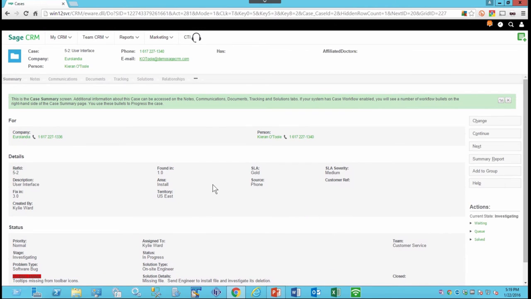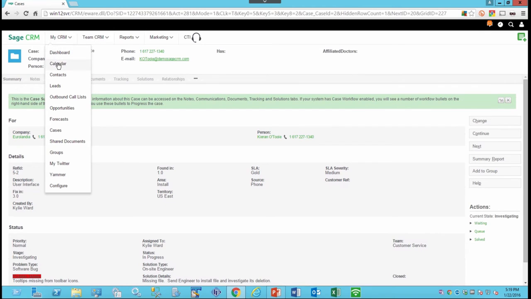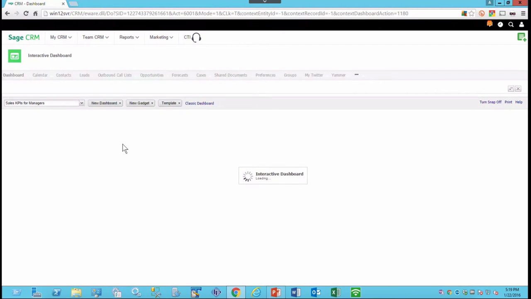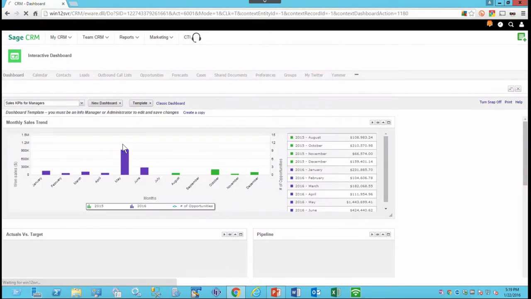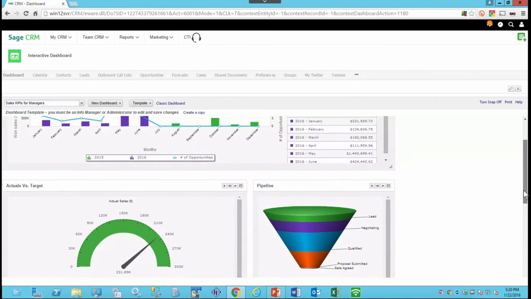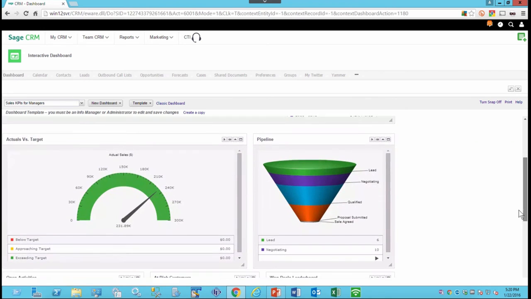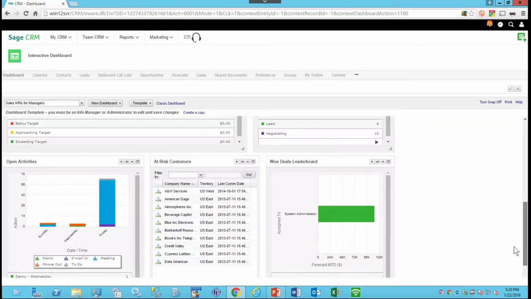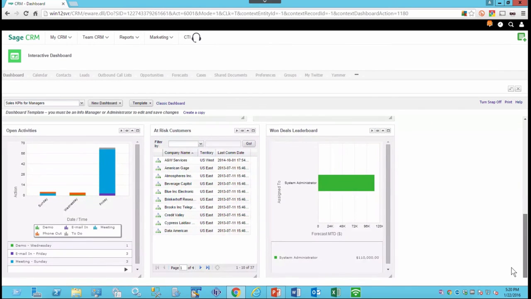From here, we can transition into our actual reporting needs. If we go to My CRM, we actually have a tab here called Dashboards. When I choose the Dashboard tab, this will take me to Susan May's default dashboard, which is the Sales KPI for Managers dashboard. You can now see the dashboards loaded. We have monthly sales trends. As we scroll through, you'll see actual versus target, our pipeline, open activities, as well as one deal's leaderboard.